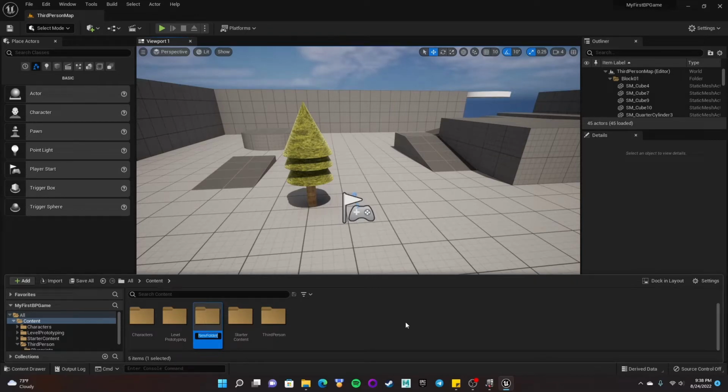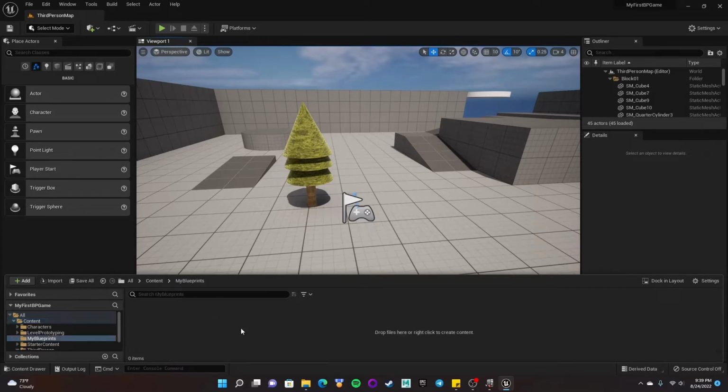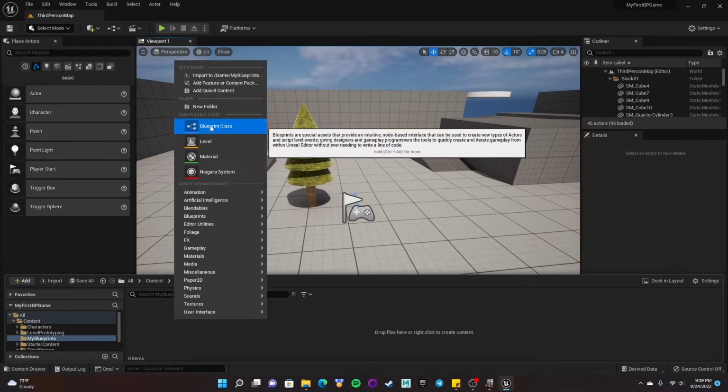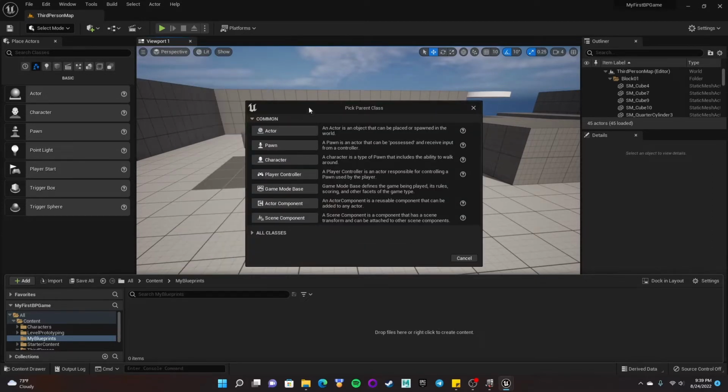And I do this just for organization. It's purely for me. I like to have a folder that I call my blueprints. My blueprints. Okay, I'm going to double click that to open it up. And now I'm within that folder. And like I said, that first blueprint I want to make is going to be the coin. So I'm going to right click on where it says blueprint class. It'll bring up a thing here that says, hey, pick your parent class.